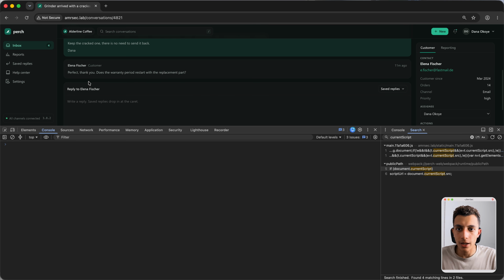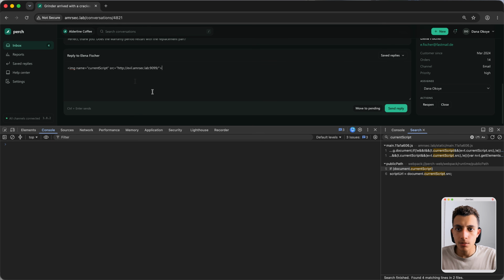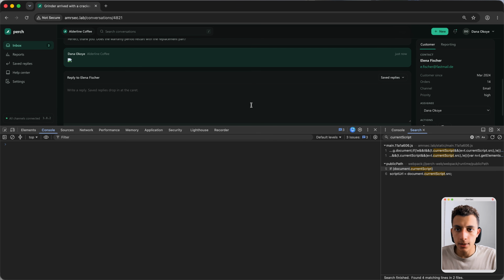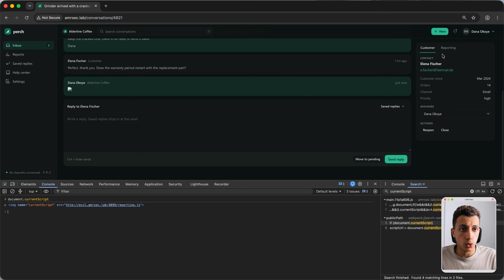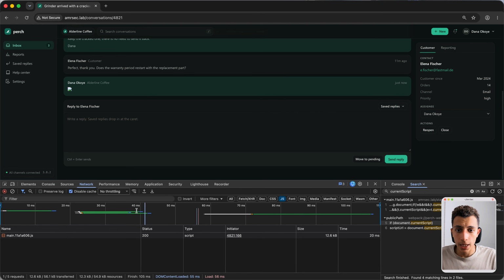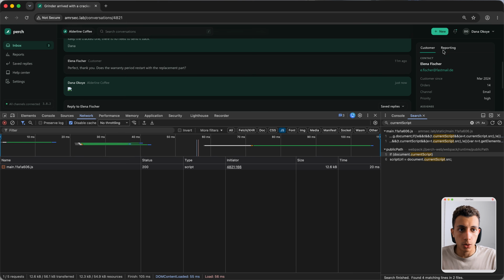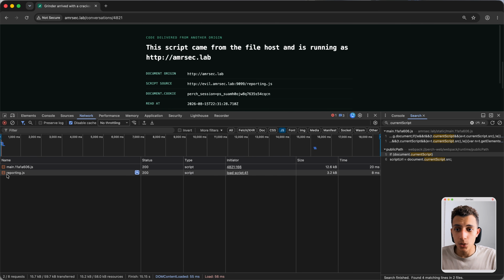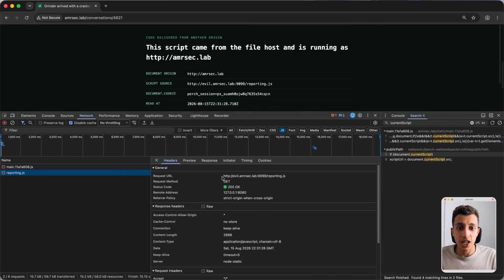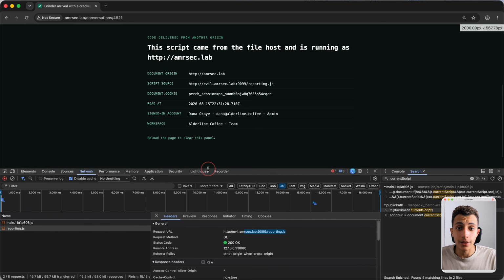So here I will delete these comments, because I added the URL without the evil JavaScript file like this, and you can see we have no comments. I will add the same exact payload, but I will add my JavaScript file, which is reporting.js. Okay, now I will send the replay, come here and run document.currentScript again to make sure it is here. Now watch what's going to happen when I go to reporting. I will go to network, and here you can see we only have this file. So let me make this a little bit bigger, go to reporting, and now you can see we have reporting.js here, which came from evil.amrsec.lab/reporting.js, which is the file that I injected.